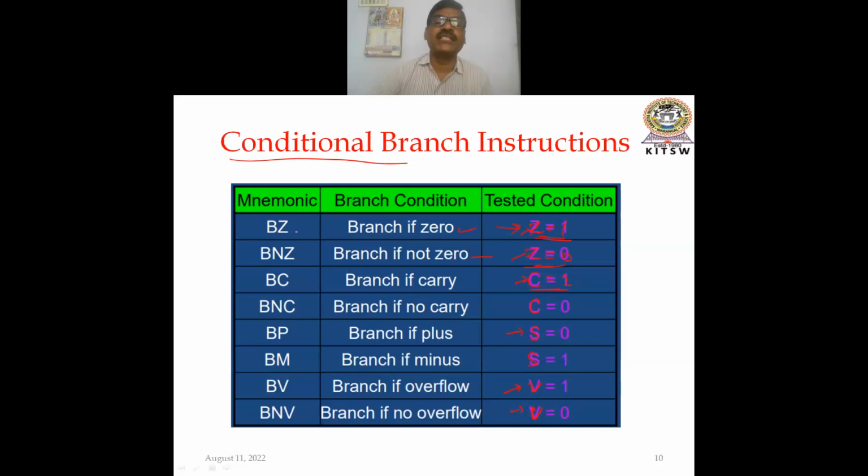So BZ is branch if zero, BNZ is branch if not zero. That is, whether the zero flag is set or not, and based on that you can execute. Branch if carry, branch if no carry, BNC. Branch if plus, branch if minus, BP and BM, that is, whether the sign bit is set or not, S equal to 0 or S equal to 1.